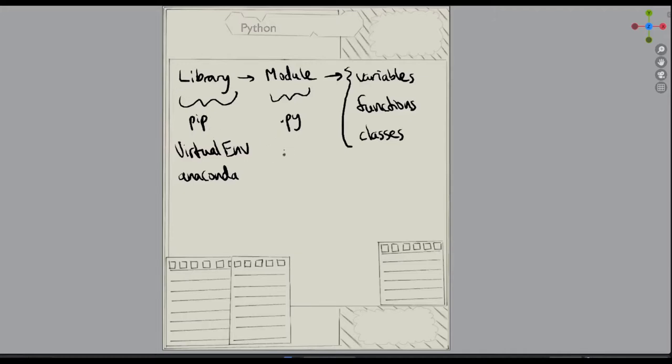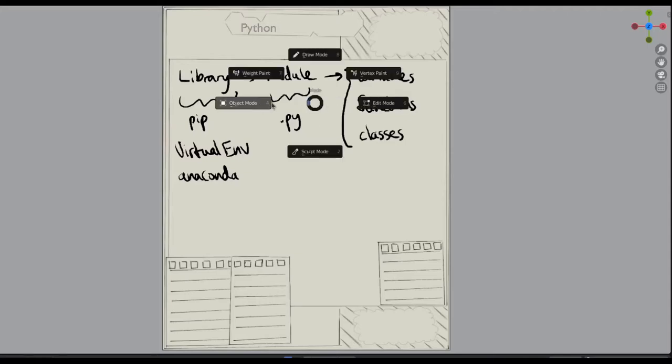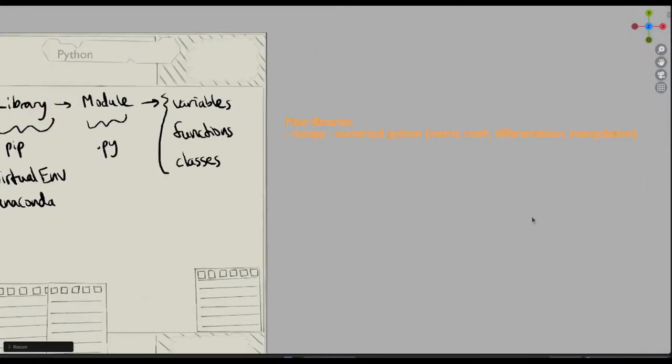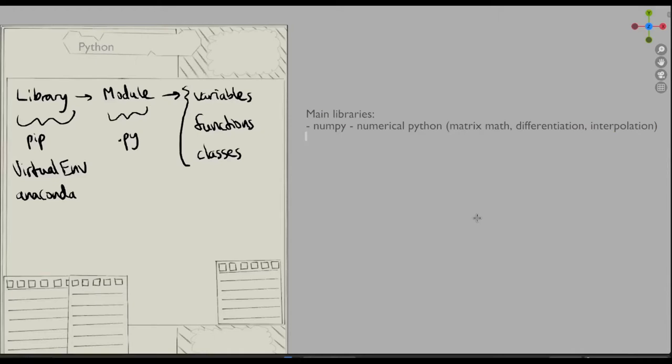So Python has a bunch of fantastic libraries, particularly for somebody who's going to be doing work in physics or engineering, anything like that. Some of the main ones I use are NumPy, short for numerical Python, and this is used for matrix math, differentiation, interpolation, all that sort of stuff. Another library that's great is matplotlib, and this is for plotting. As you might guess, right in the middle there is plot, and you can do all sorts of 2D plots. You can also work a little bit with images.